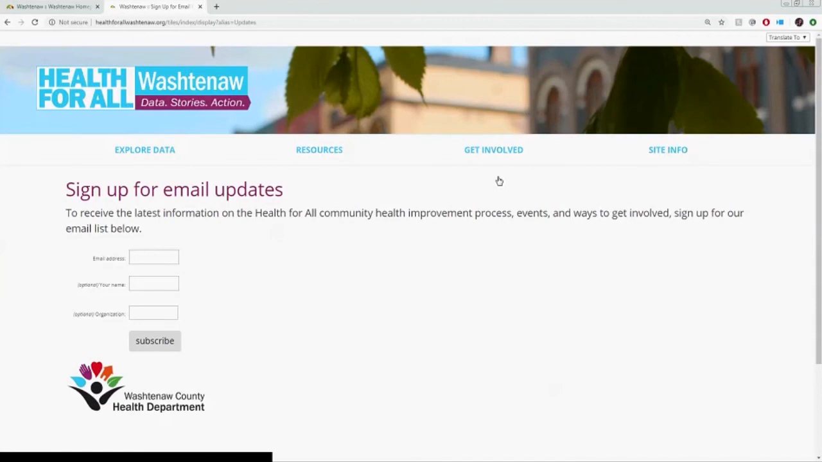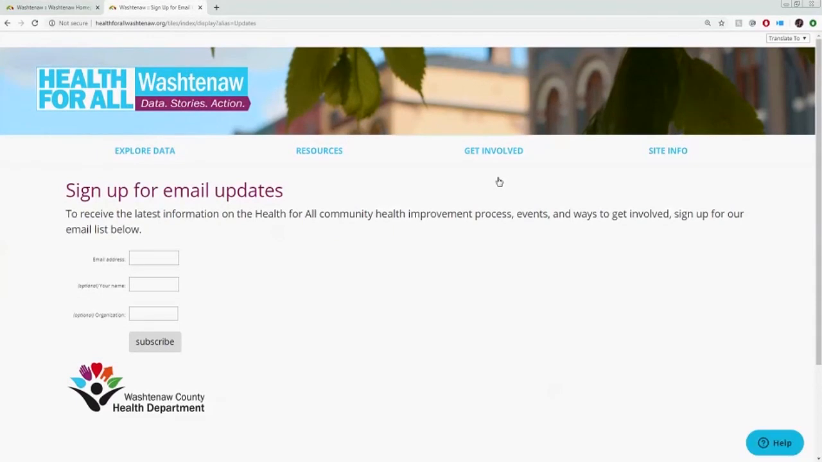So we hope that community groups, schools, health associations, nonprofits, local governments, and many others can use this information to show the great benefits of living in Washtenaw County, as well as opportunities for improvement. We hope you find the site useful as we work together to improve the health for all Washtenaw community members.